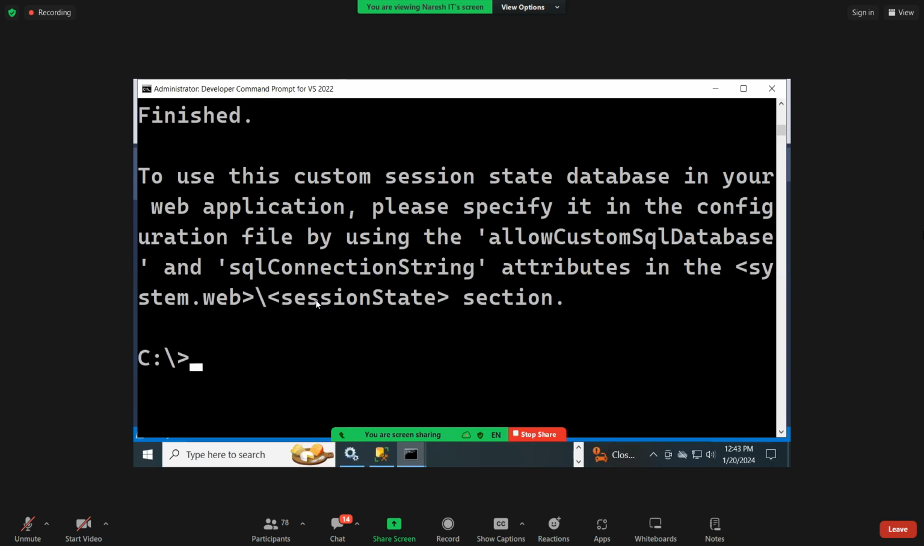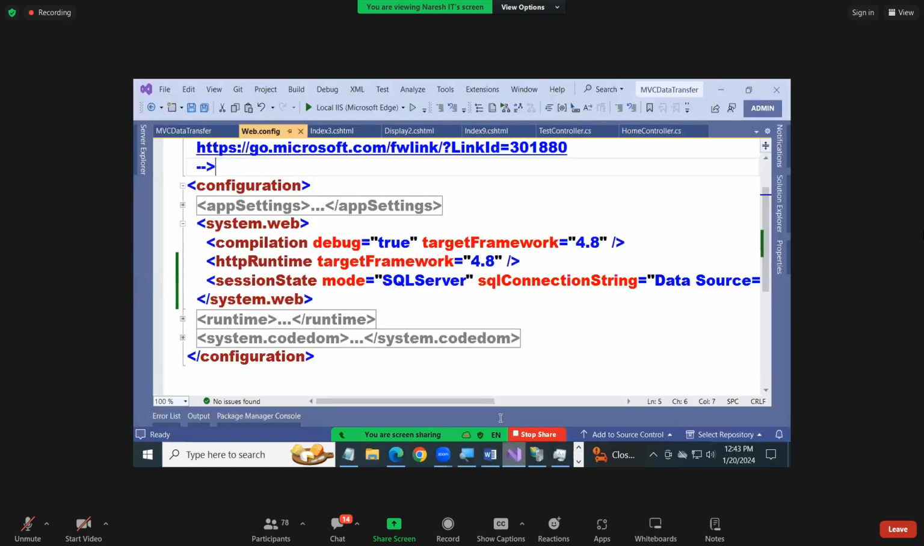Application knows. Now you give your own name here. Tomorrow I'll give my own name for the database. 100 databases are there. How will it know? So I should tell that in my connection string. How to tell? Observe it.